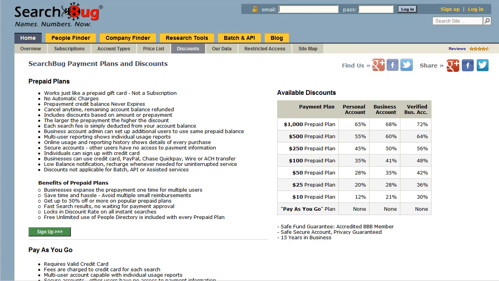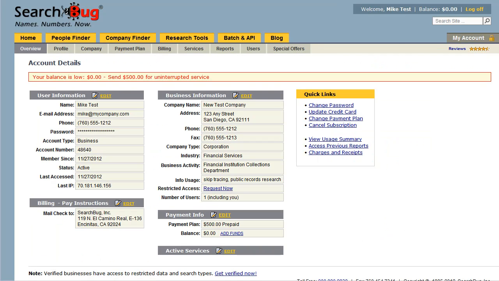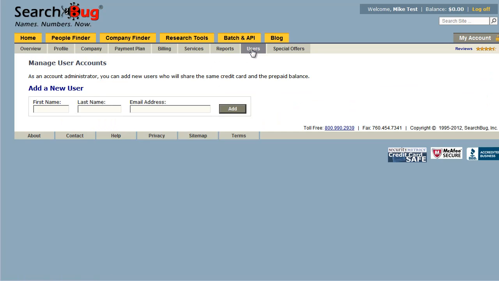To log in, you go to the top and you select login, enter your email address and password, and click log in. Once you're in, you will see an overview of your account details, and it will show you your balance is low if we did not receive your check yet. If your balance is there, you will see it in the top right.